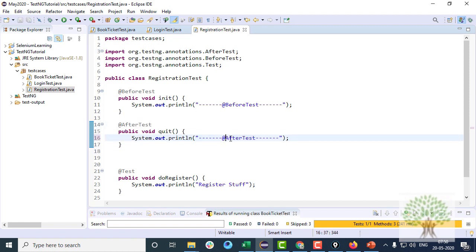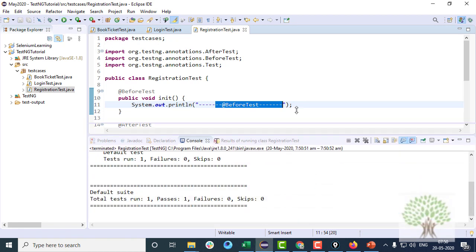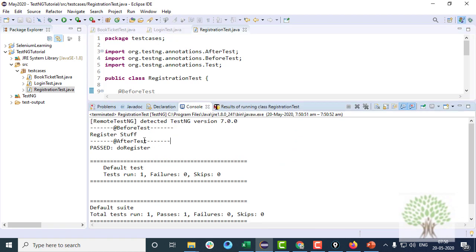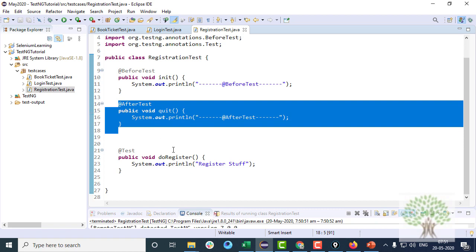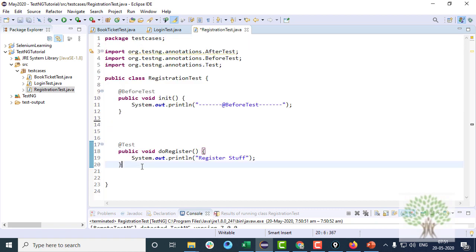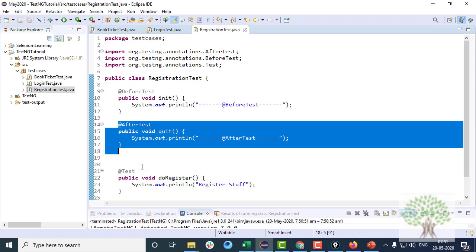Right. Before test and after test, if I run this, before, as the name suggests, before test will run before the test case and after test will run after the test case. The location or position of these annotations doesn't matter. You can place them anywhere. There is a predefined order in which they work.